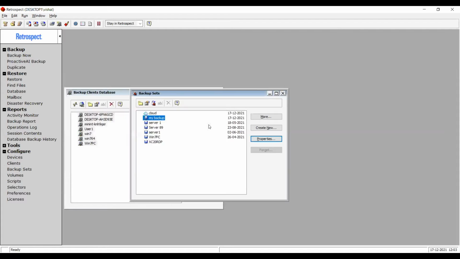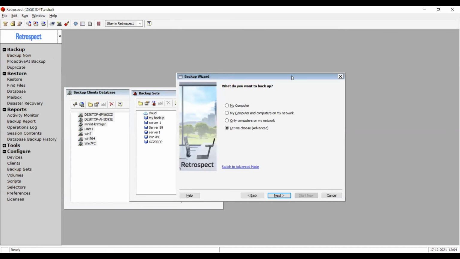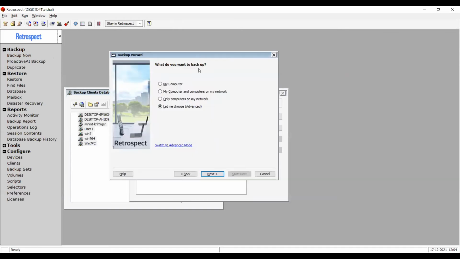And so the backup set is created. The third item is to create a script. But before that, let us use an immediate backup window to see the incremental backup in better detail. So I go to backup and backup now.